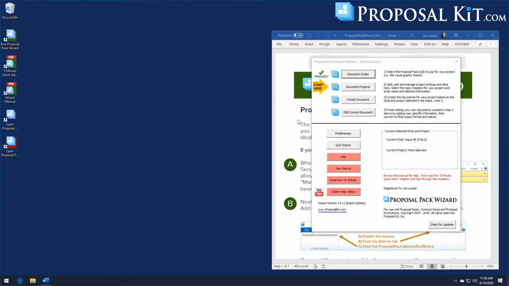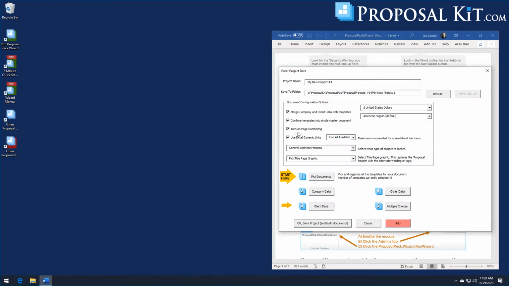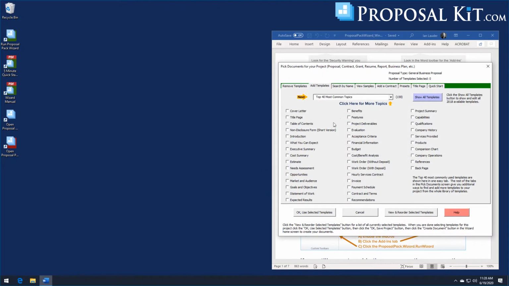So once you've downloaded everything, installed the Wizard software, your proposal pack, got it set up, you can start creating a proposal. So we have the Aqua 6 installed here. And whenever you're going to create a proposal, say for your services, you click this Document Projects button. And you'll click the Pick Documents. And for a general services proposal, the 40 most common templates that most people use for most proposals, you'll see here right on the Add Templates page.